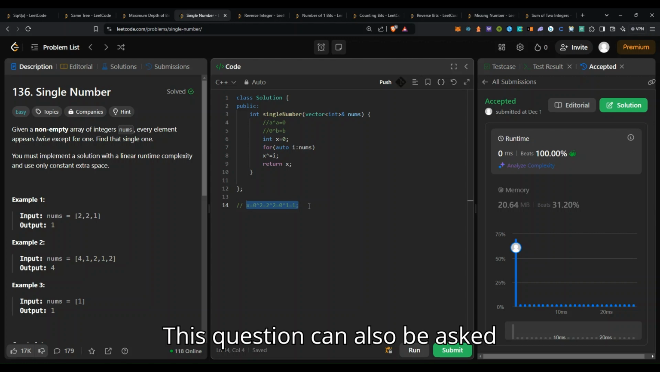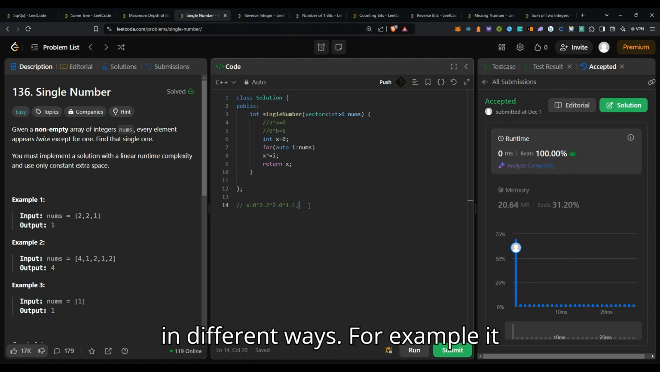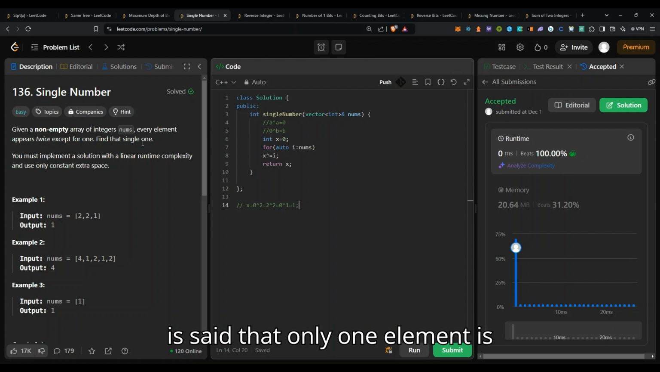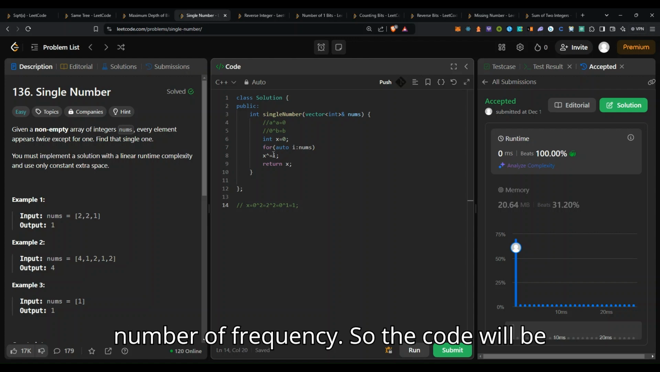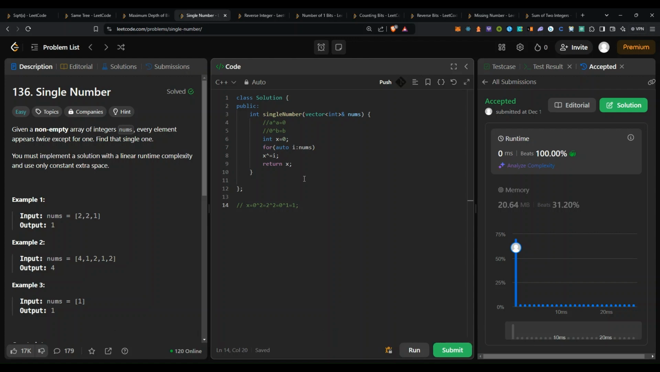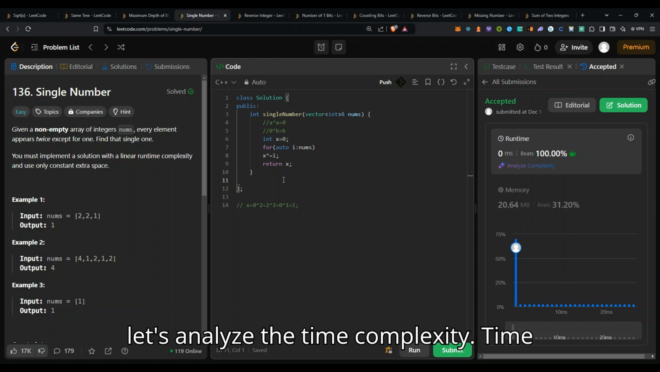This question can also be asked in different ways. For example, it may be said that only one element has an odd frequency and the remaining have even frequency. So the code will be the same for that also. So now let's analyze the time complexity.